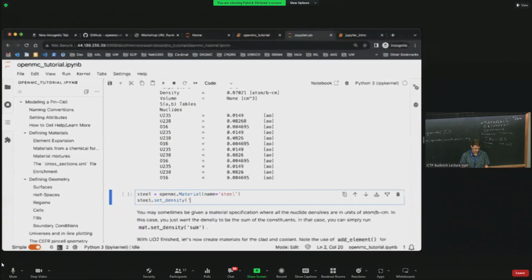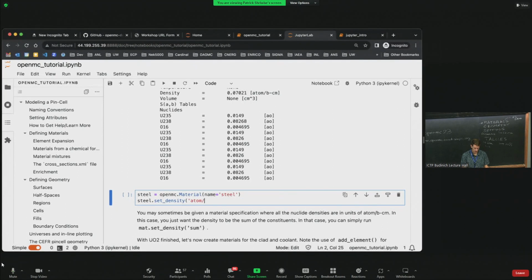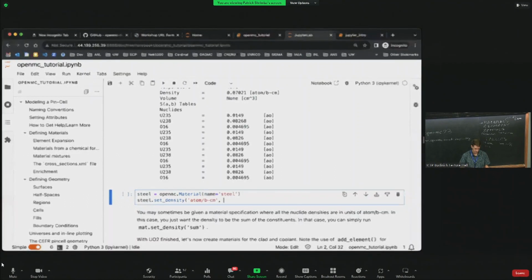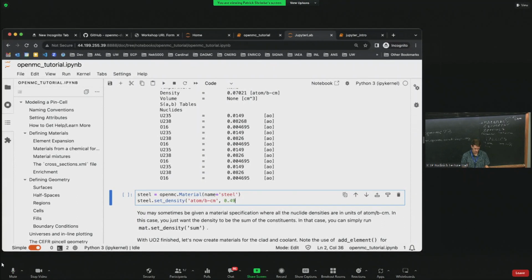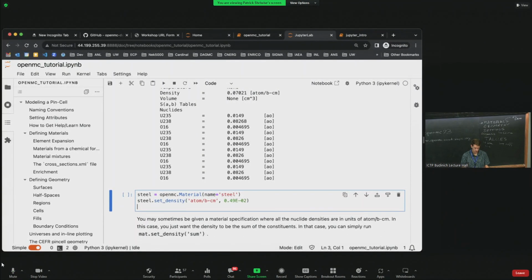And we'll go ahead and set the density for this, again in atoms per barn-centimeter, and we'll do 0.49. Then we're going to need some nuclides for this. What are the nuclides we typically see in steel? Iron. Good. Let's see, how am I adding these?